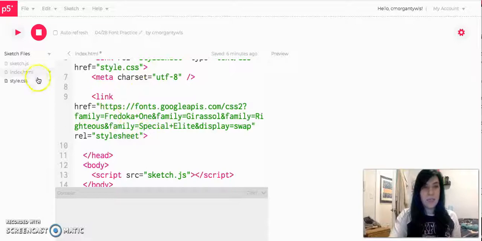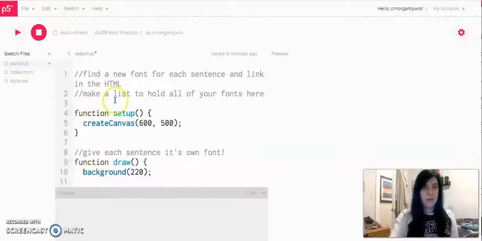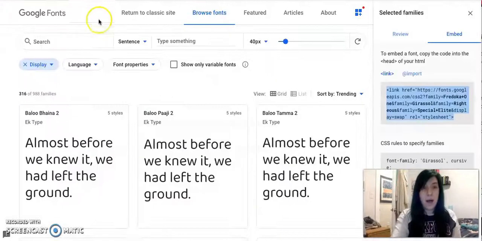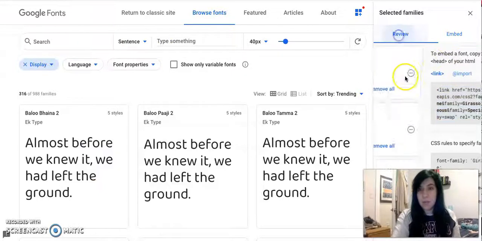So I have this linked now, and I see that I have 1, 2, 3, 4 different fonts that I have decided to use. And I am going to turn these into a list of fonts. So I'm going to call my list fonts. And it is an array, so I'm going to mark it with those square brackets. And then the same way we added fonts into text font, I'm going to add my fonts in here.